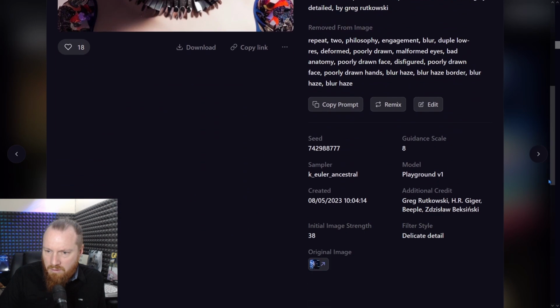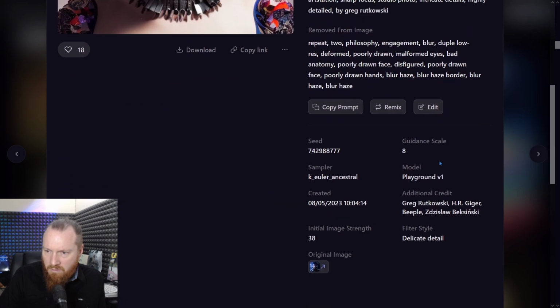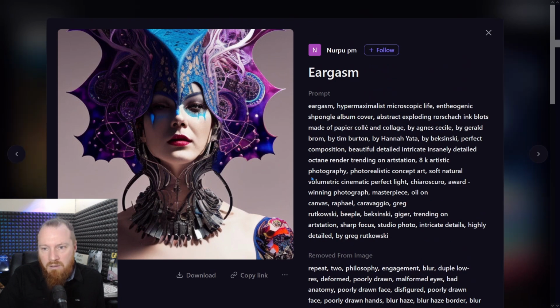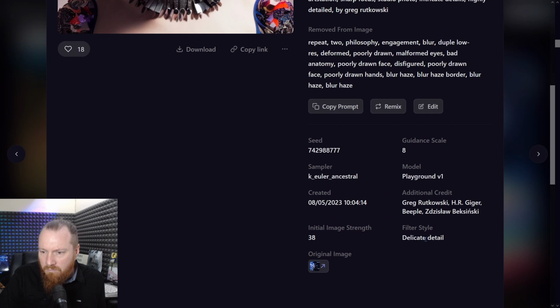Does it say what the settings of it are? Okay, so guidance scale 8. Yeah, that's pretty good. Oh, they've used the playground model. That's interesting. Oh, they got a pretty good result. Playground model's pretty good, eh? Bit of pixely stuff there, but it's all nice and symmetrical at least. So, delicate detail. There's the filter. Oh, and they've got an original image as well. There you go. So look at that, just out of curiosity.